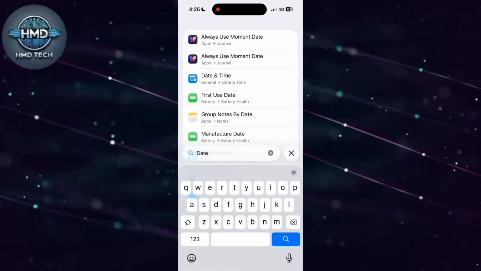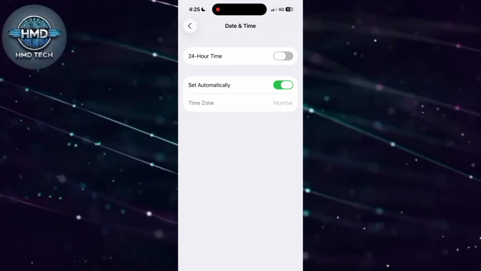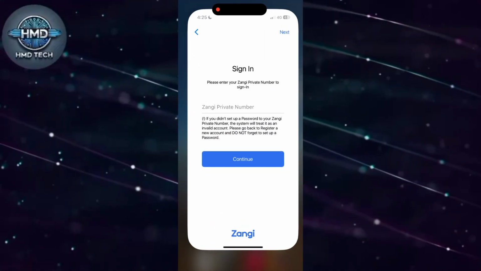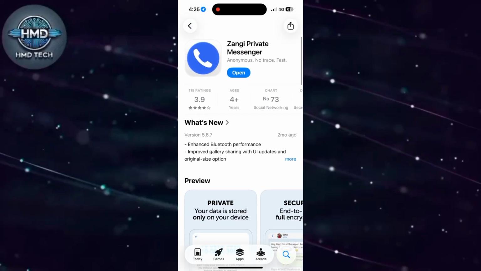Step 5. Update the app. Open the Google Play Store or App Store. Search for Zangi and check if an update is available. Installing the latest version can fix bugs that cause login problems.